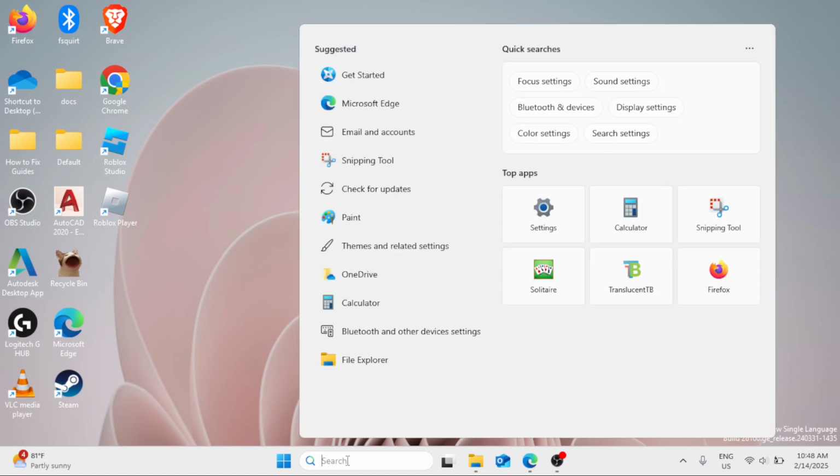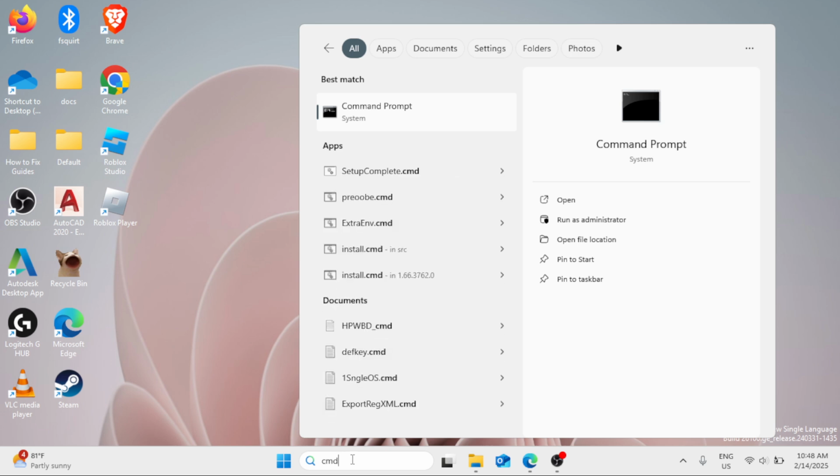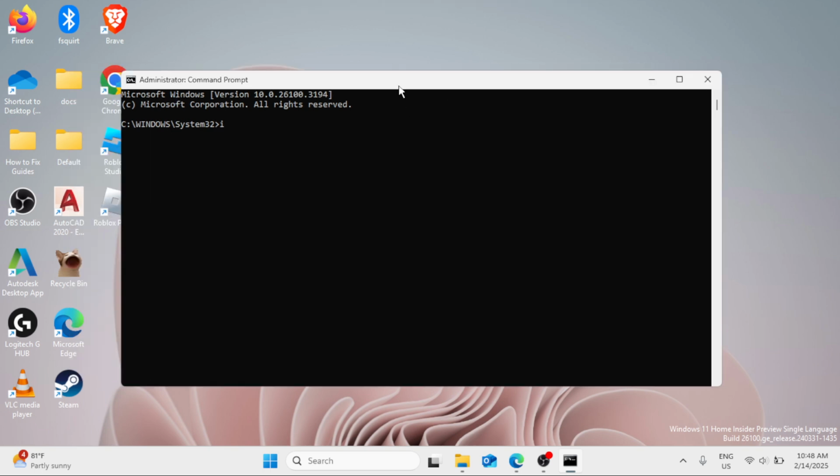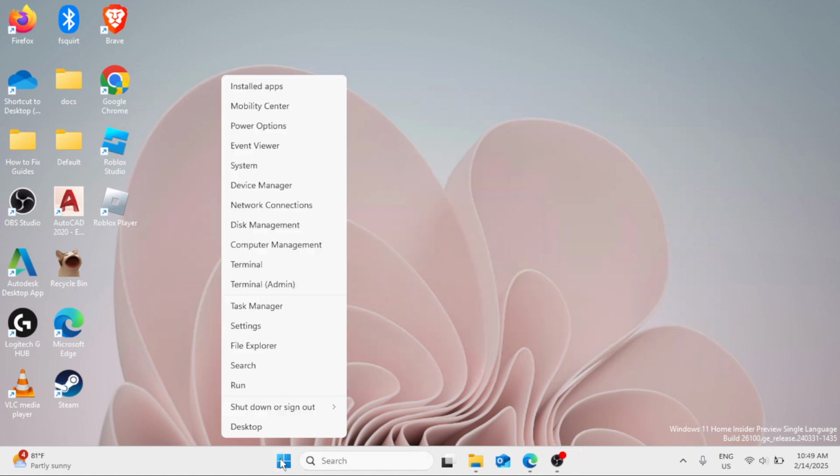In the Windows search bar, type CMD. Best match, command prompt. On the right pane, click on Run as Administrator. Then here, simply type ipconfig space forward slash flush DNS. It's ipconfig space forward slash flush DNS, and hit enter. It will state successfully flushed DNS resolver cache. Just type exit, hit enter, and then right click at the start button, shut down or sign out, and then restart your Windows.